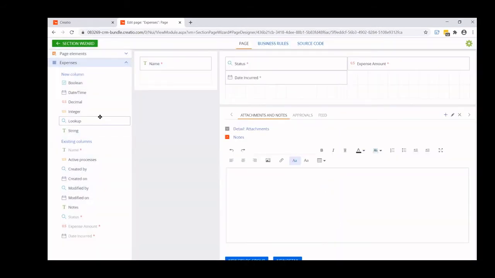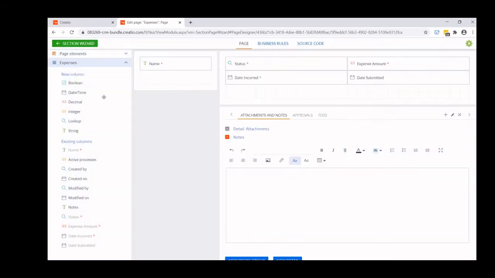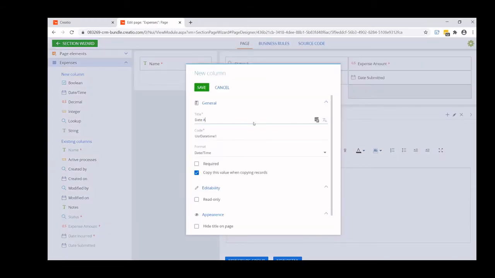I also am going to want to track some steps along the way. So I'm going to want to know when they submitted this expense. And this one I think I will leave as a date time. We're going to timestamp that automatically through a business process. And I also want to know when it was approved. So same thing here. We'll leave that one as a date time as well.